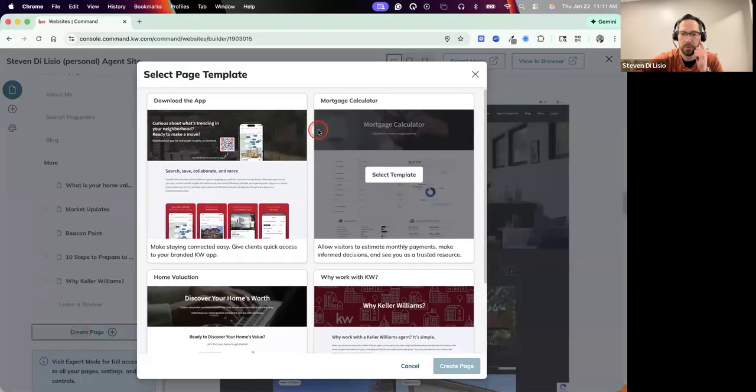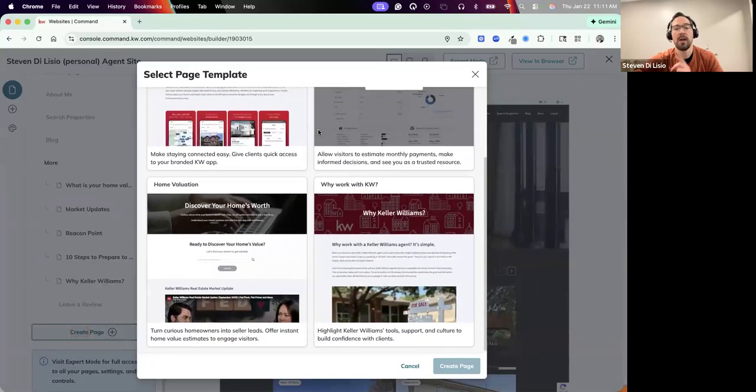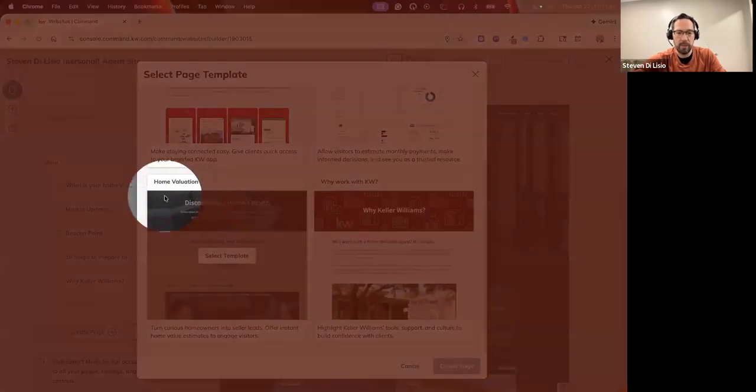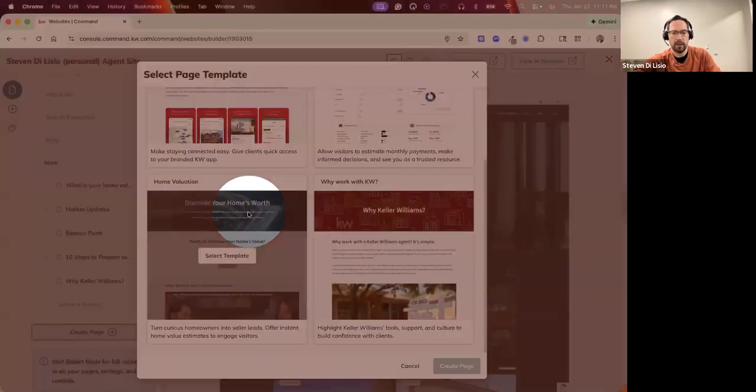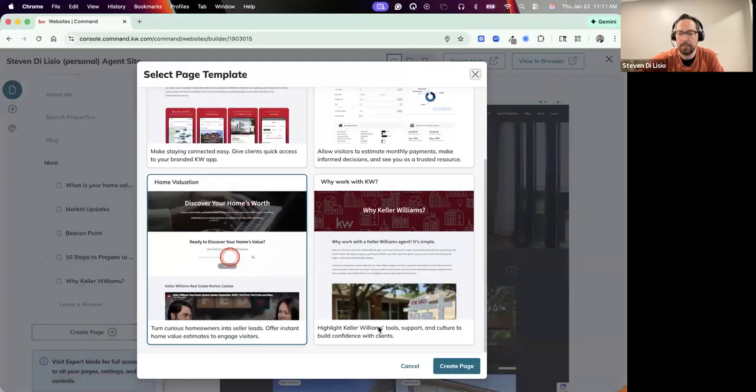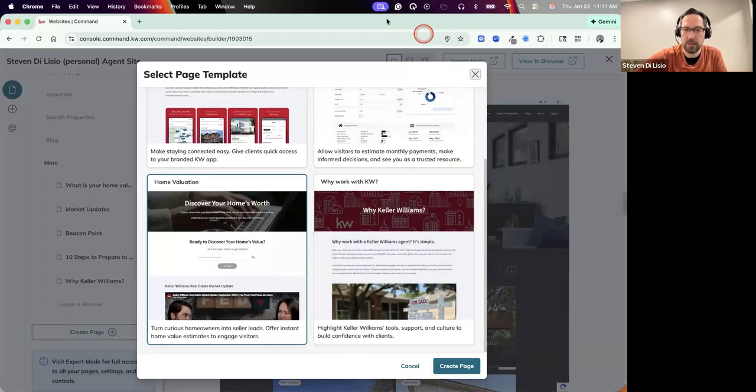You can see the options are pretty limited with the pre-built pages, but the one I recommend everyone make sure they have on their page is the home valuation page. And it's as easy as selecting the template and then creating the page and it will build it onto your site. And so that one, if you don't have it, build it onto your site. But if you've joined KW in one of my offices in the last, I would say about a year, we've already built it for you. If you joined before then, you may need to build it out yourself by following the steps I just outlined.